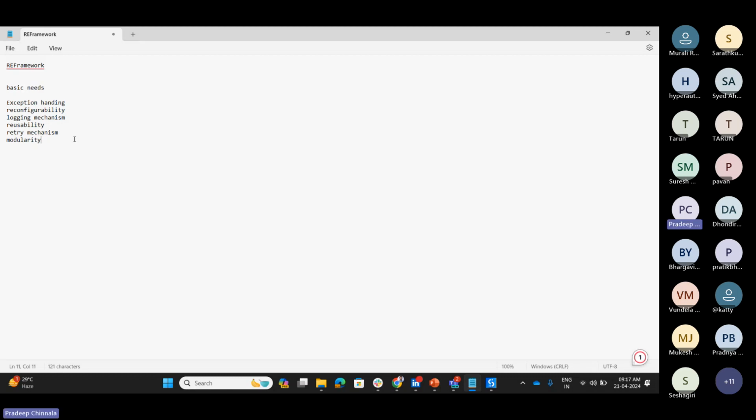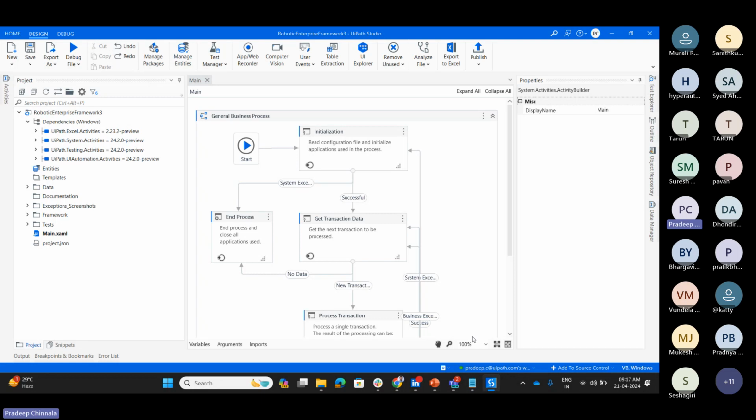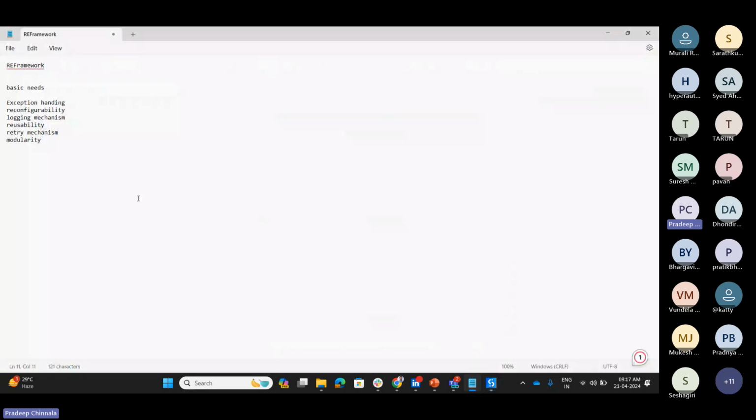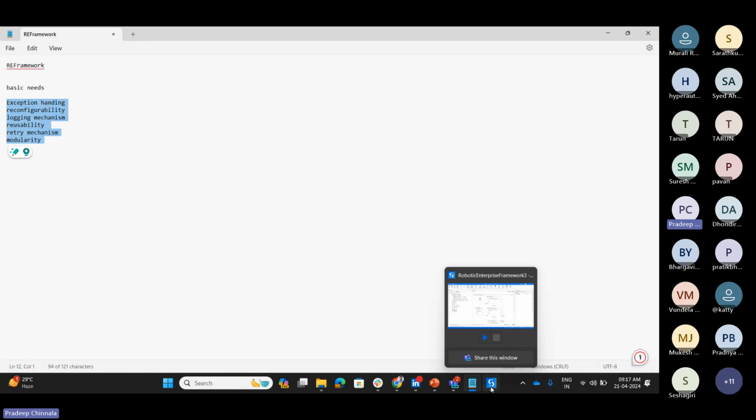When you are going to do any projects in UiPath, you have to implement these features, right? These features are to make the standard workflows in UiPath. So that's the reason the UiPath RE framework got introduced here. Whichever things we have discussed, these are the basic needs. You have to implement them. You will get all these advantages when you use the RE framework.